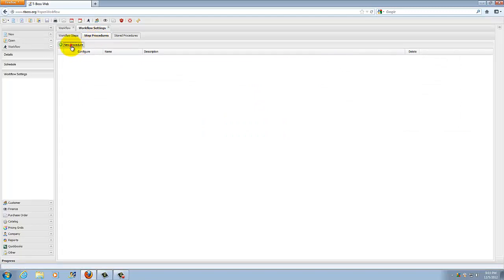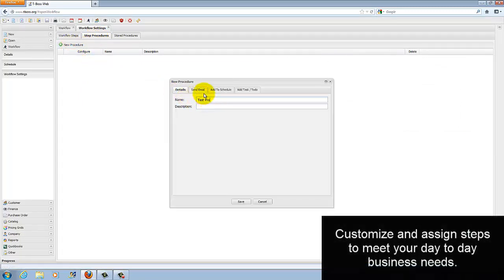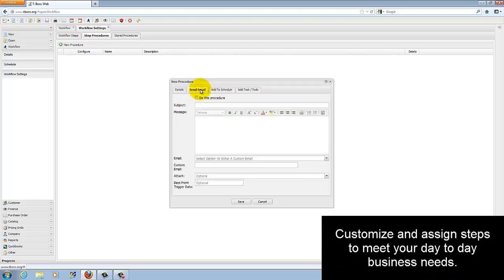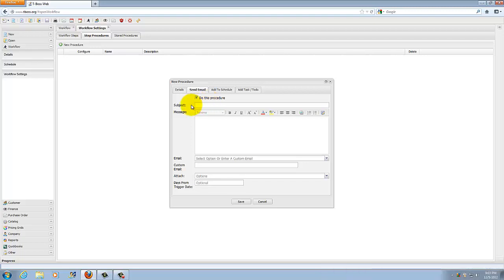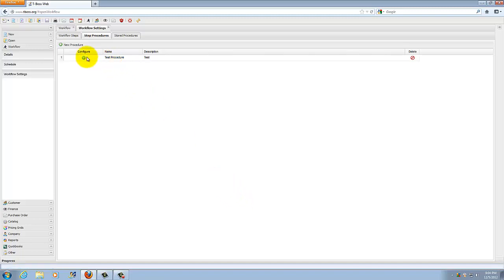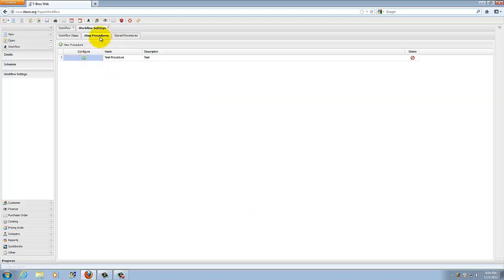Now the step procedures, you can go in here and add a totally new procedure that you want a certain department to do. So we're going to go ahead and put in a test procedure and give it a description of test. You can even email out the procedure if you want as well. So it really keeps everybody connected through the software, which is a very unique and great tool to collaborate with the rest of your teammates or your employees. So we're going to go ahead and save the test procedure here. And as you can see here, you just click here and it brings back up the test procedure.